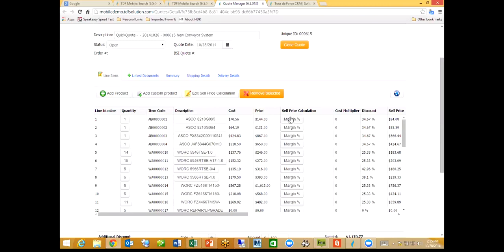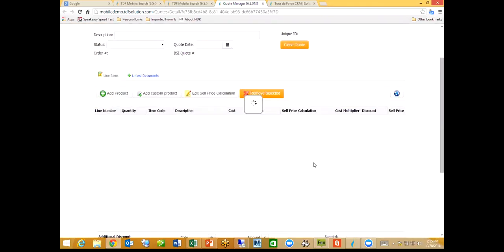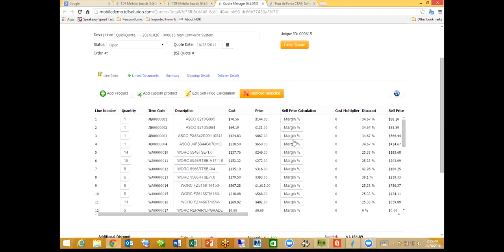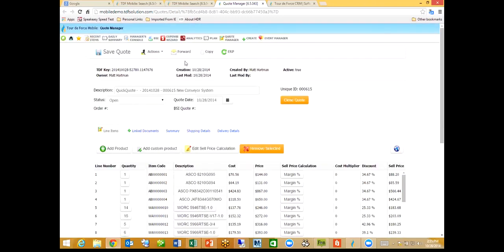I can make changes to this. I could sit and review this with a customer, make changes to quantity. I can change my pricing. So I'm sitting with the customer and they say, I need to adjust the price on that line item. I can update any of my pricing. I can update my delivery details, shipping details. I have the ability to convert this quote from within mobile directly into the ERP.